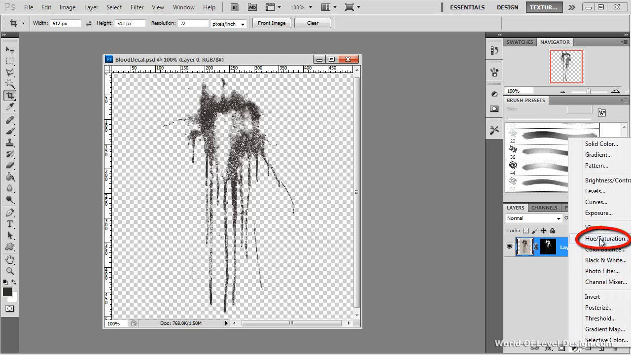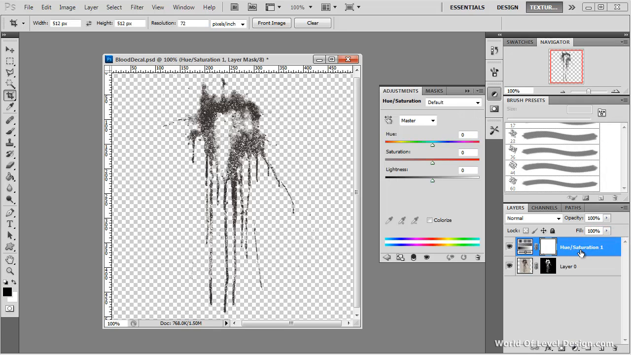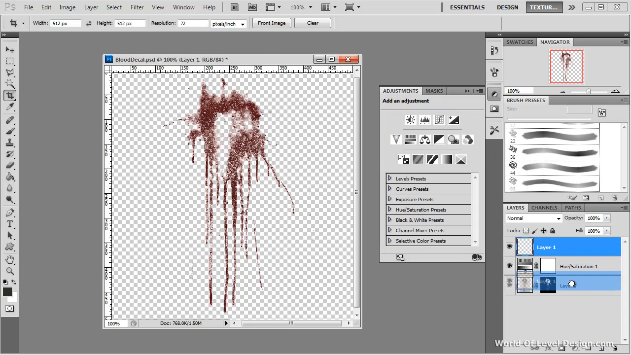Then select Hue and Saturation. You'll see a new layer above the texture layer, and we want to enable Colorize. Change the hue to more red. Bump up the saturation. It's hard to tell right now, so let's go ahead and add a new layer and place it on the very bottom and fill it with white.